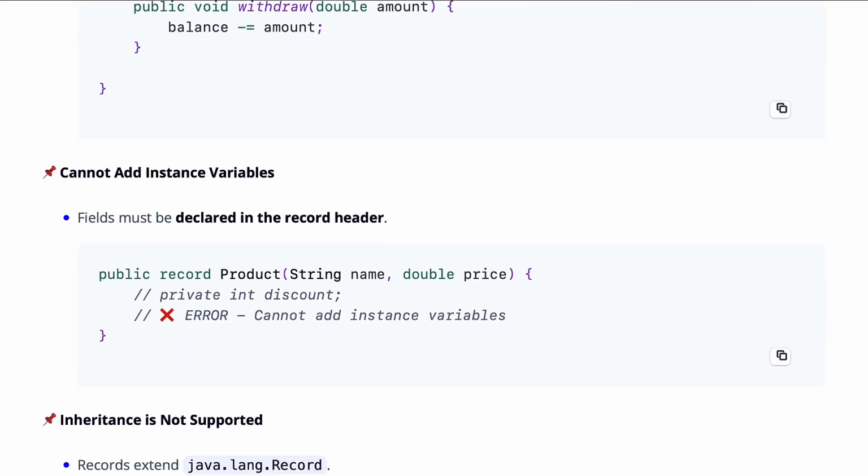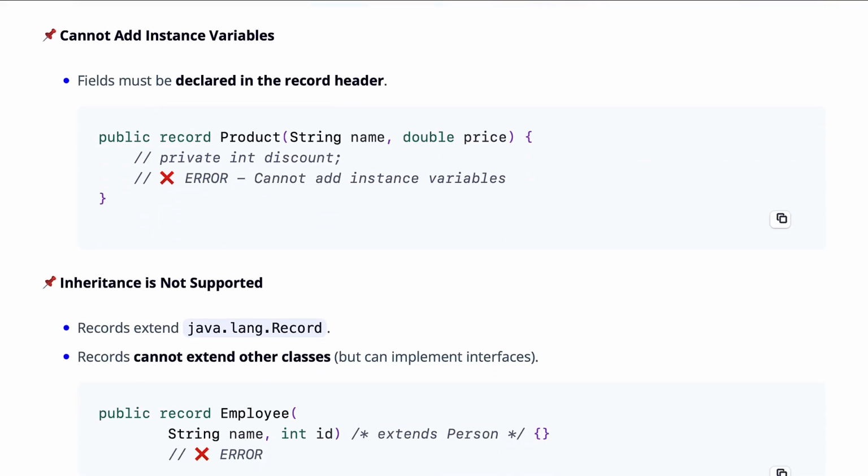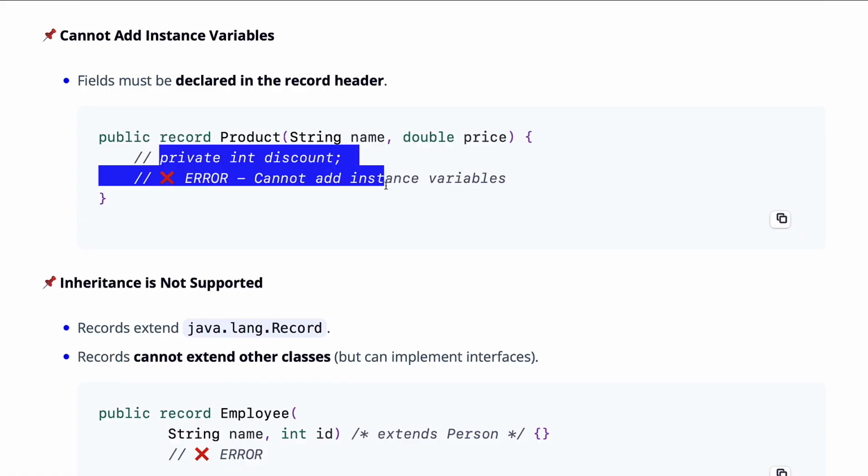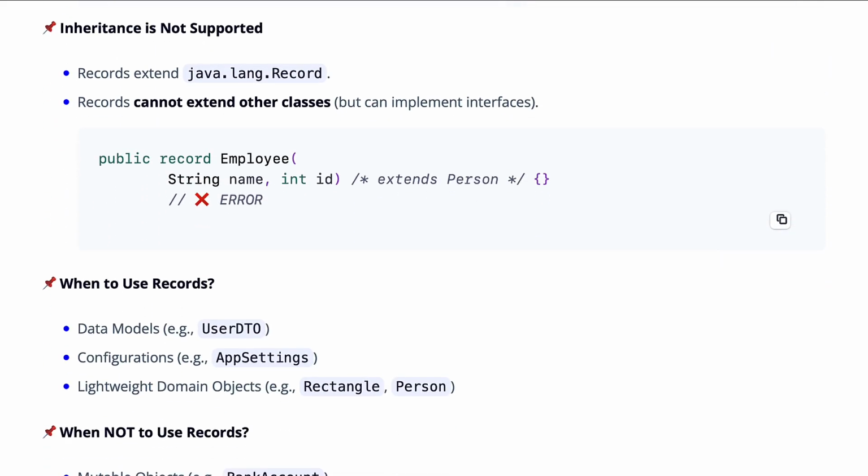The next thing is it cannot have instance variables. There cannot be instance variables in a record. All fields should be declared as part of the record header. You cannot have anything defined as part of the body. So you cannot add instance variables as part of the body of a record. Next, inheritance is not supported in records.